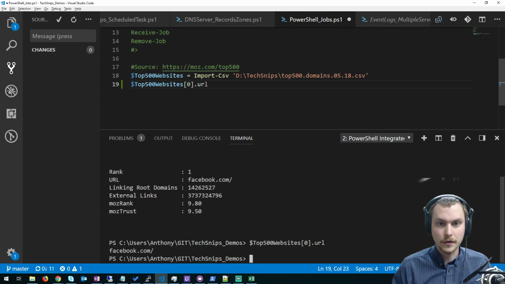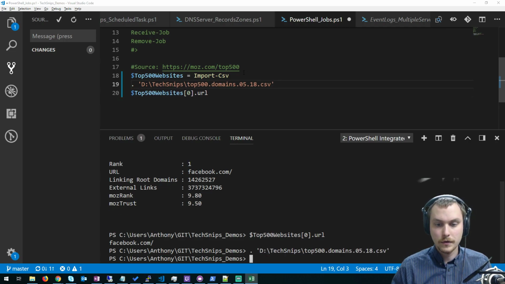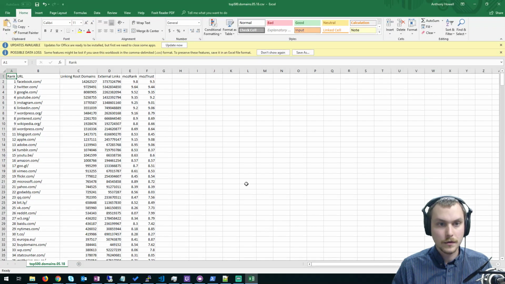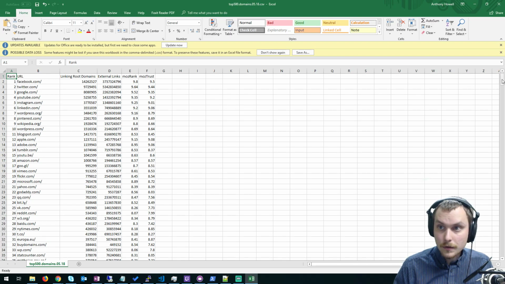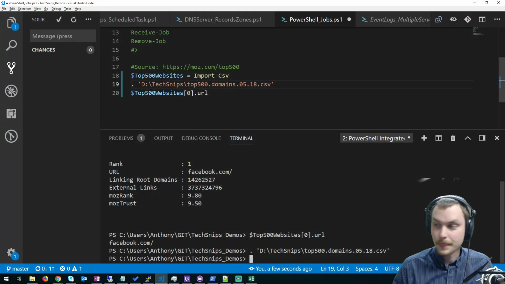So if we look at the URL, of course it has a slash in it. Do they all have slashes in it? Whoops, let's find out. They all have slashes in them. Okay, well that's easy to fix.